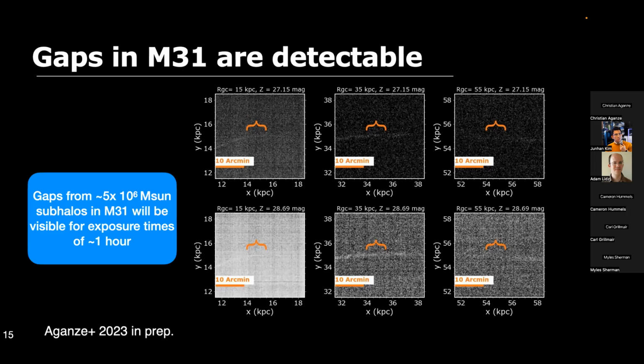So the first set of panels are those stellar density maps for a 1,000-second exposure versus a 1 hour exposure. This is using gaps from a 5 million solar mass subhalo. And then we are showing here 15 kpc from Andromeda, and then 35, and then 55 kpc. And this is showing where you're supposed to see the gap. I don't know if you can see it.